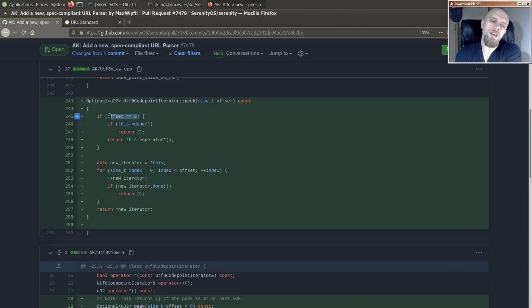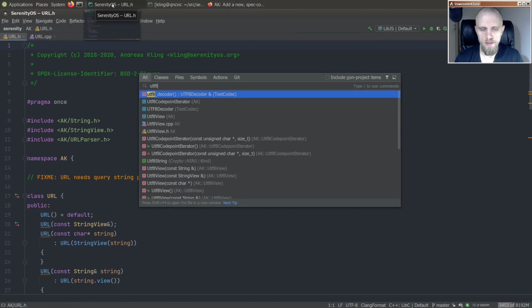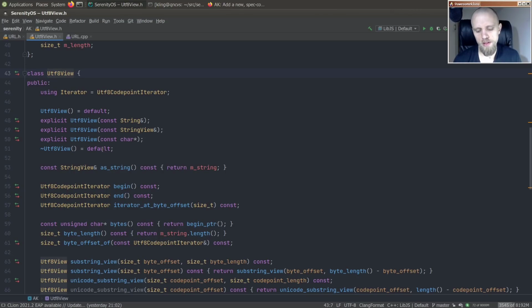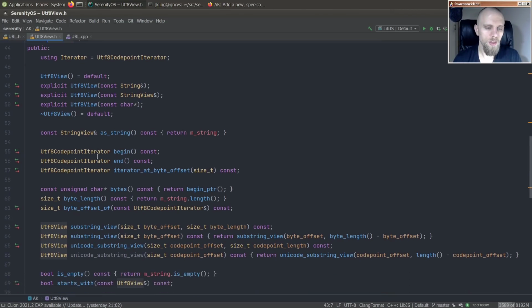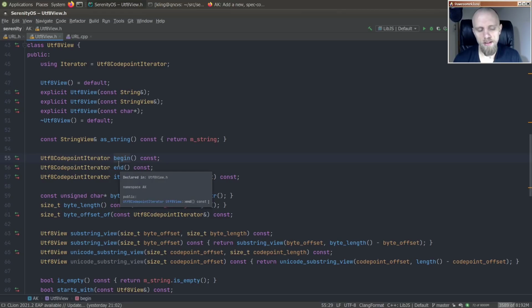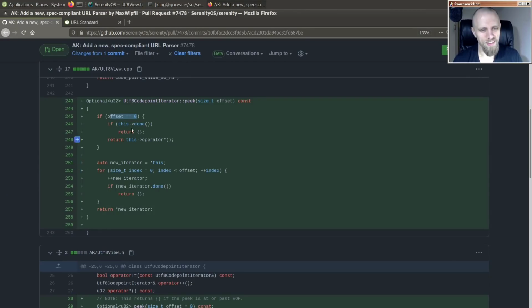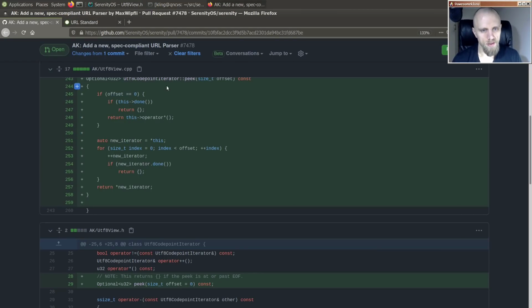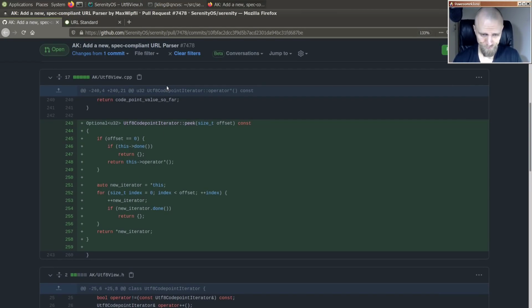If you're peeking without an offset, so I guess this UTF-8 code point iterator is just a helper that you get from our UTF-8 view class, for example. So if you have a UTF-8 view onto a string buffer and you call begin on it, then it gives you a UTF-8 code point iterator. And it allows you to iterate individual Unicode code points conveniently by abstracting away the decoding.